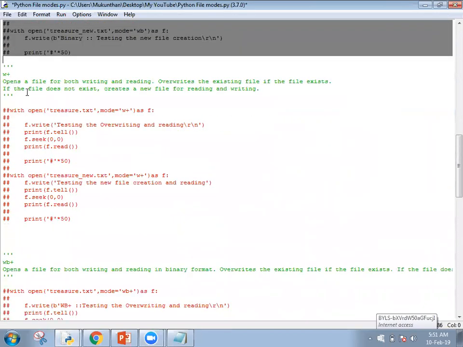So next one, W plus. W confirms that it is writing, and along with that plus, the next option will be reading. So reading and writing, and it overwrites the file. Here also you can consider the same concept. If the file is already there, it will just overwrite. If the file is not there, it will create.